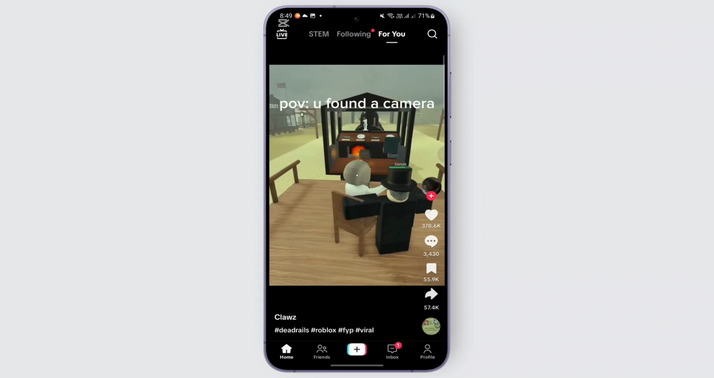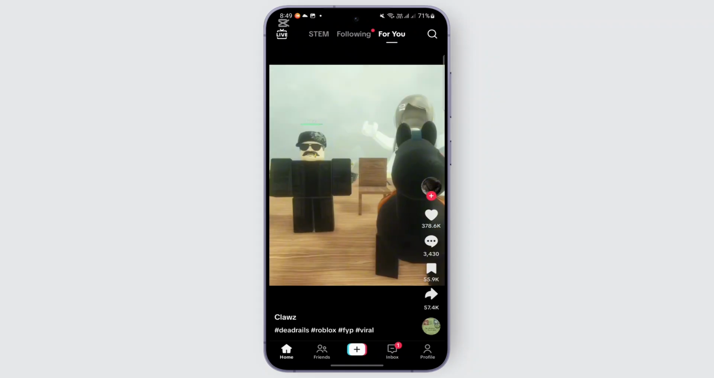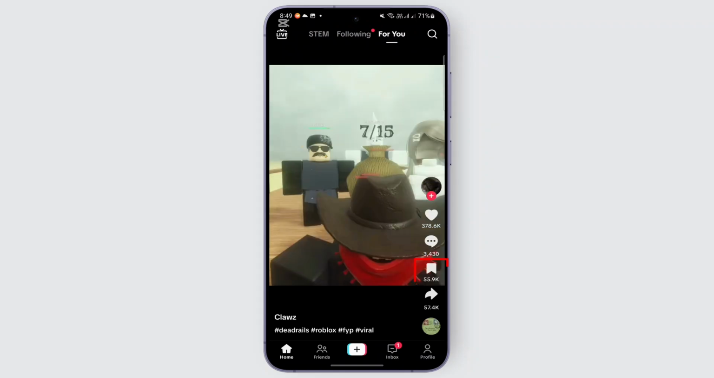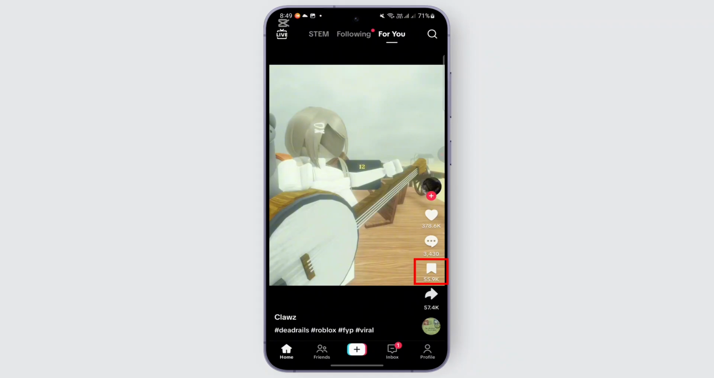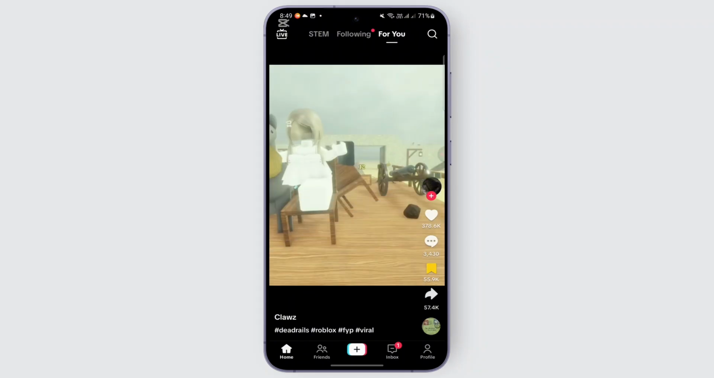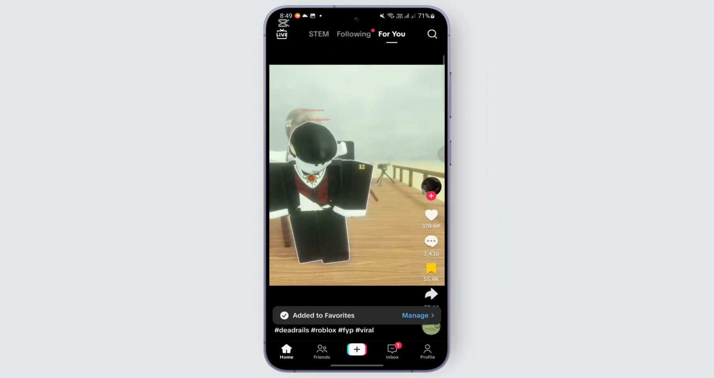In order to save the video, right below the comment, you will be finding a save option. Go ahead and tap on it. Once you tap on it, your video will be saved.